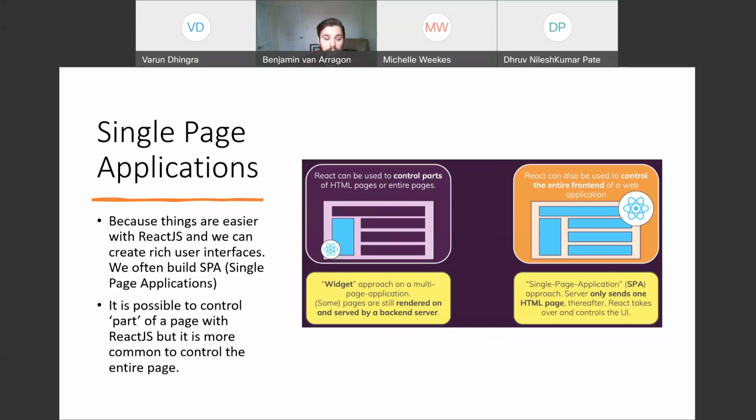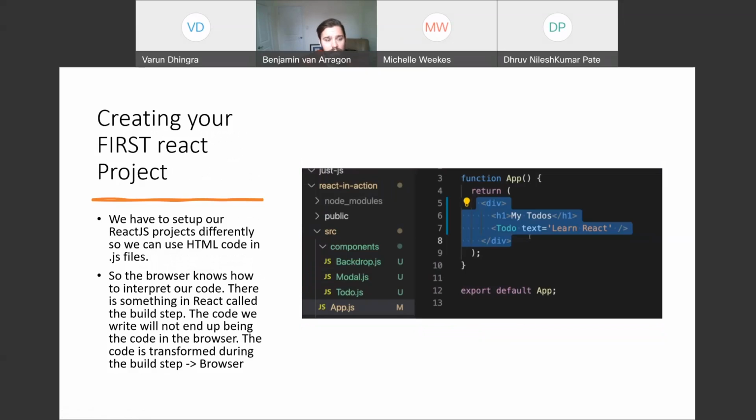It is possible to control part of a page with React.js, but it's more common that you'll see this example on the right where all of the elements and components are controlled by React. Just to let you know that it's possible to do part, but most of the time, and what we'll teach in this class, is controlling the entire web page with React.js. Okay, so let's get started.